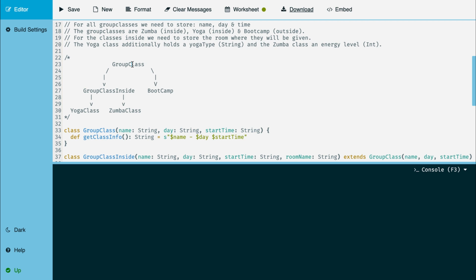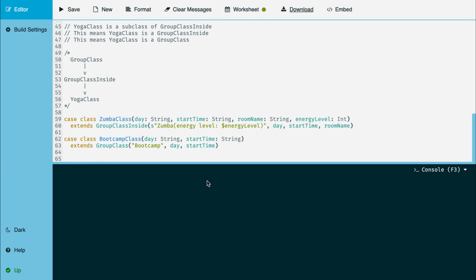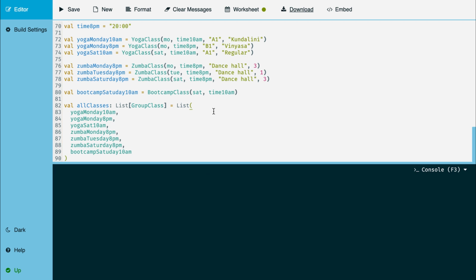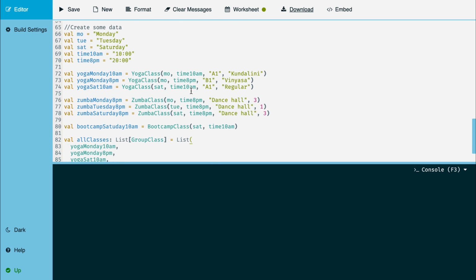So on top we have the group class that we had over here with the name, day, and start time. And then we have a bootcamp class that we just made, which is a group class. And then we have the group class inside, which is a group class and adds this room name. And then the yoga class and the Zumba class both extend the group class inside. Now we need some data. I'm going to copy it here. We're going to walk through it and you can pause the video and write it down as well.